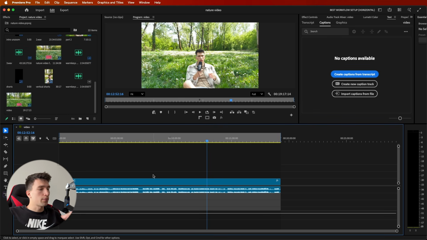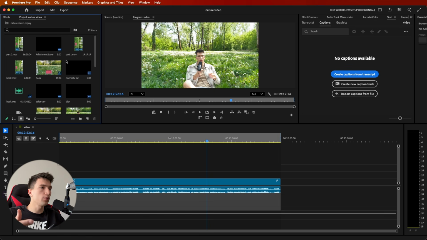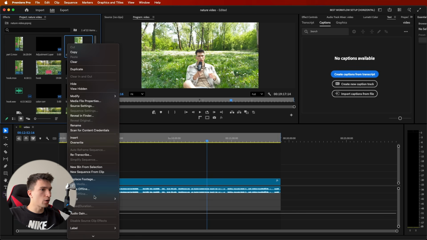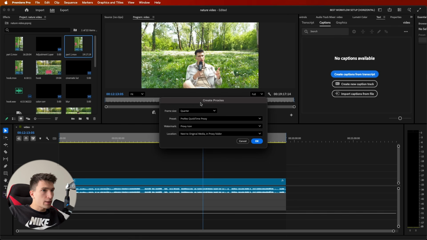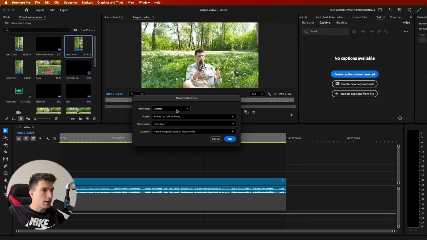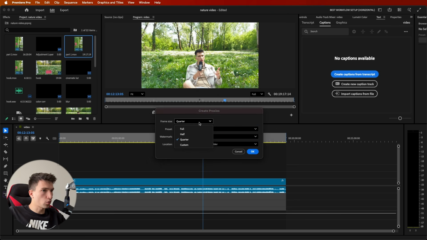So how do I create a proxy? When you open a new Premiere Pro project, you're just gonna see your raw video. None of this is gonna be present, okay? So you're gonna right click on that and go to Proxy and then Create Proxies. And now you're gonna see the frame size and all of these settings. These are my settings currently, so quarter, ProRes QuickTime proxy. I'm sure H.264 will do a great job too.